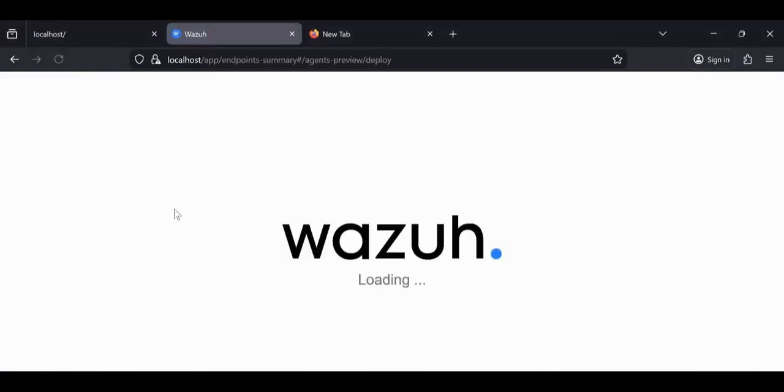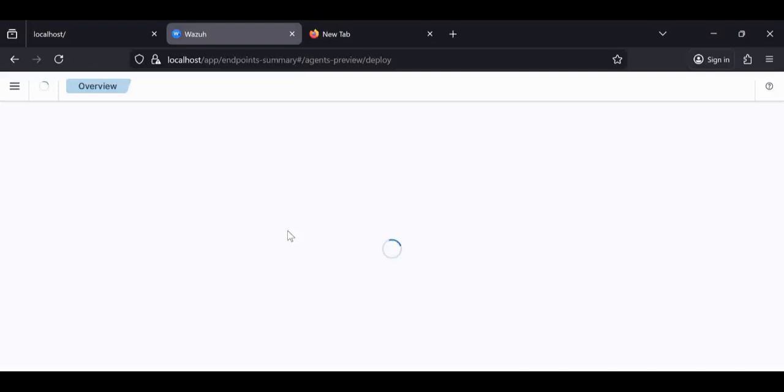So I click on deploy new agent. So as you can see, the pop-up window comes up, and then we'll wait for it to load before you pick your preferred agents that you wish to deploy. Okay, this is the overview. It's coming up.